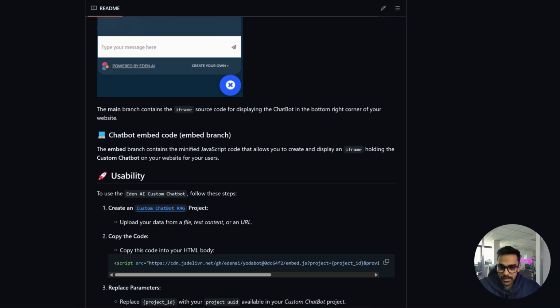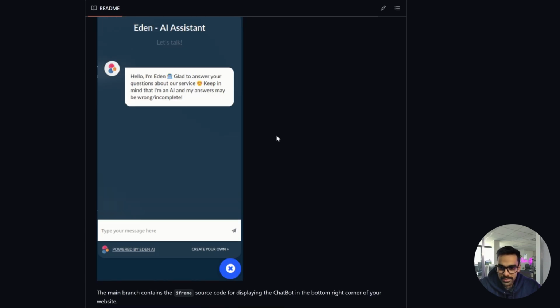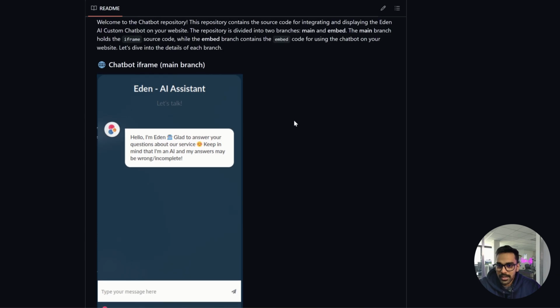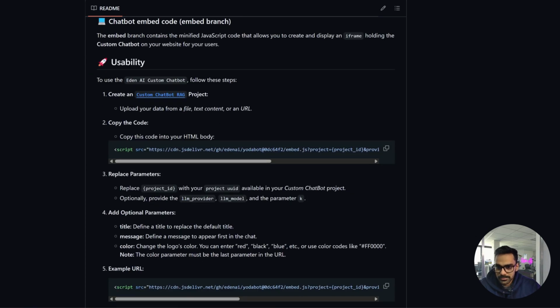They use Eden AI's RAG API, and you can use this directly on your website if your website is made out of React, Vue, or basic HTML. You can use this CDN in your HTML body, and that's it. You can get this small little chatbot popping up on your screen. So how can we do this? Let's understand the usability.